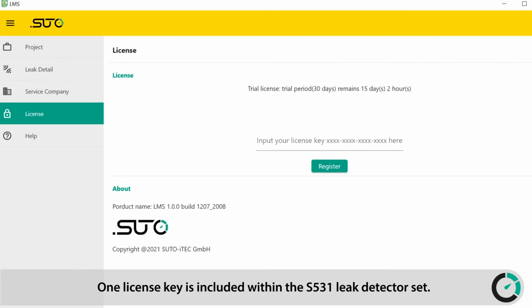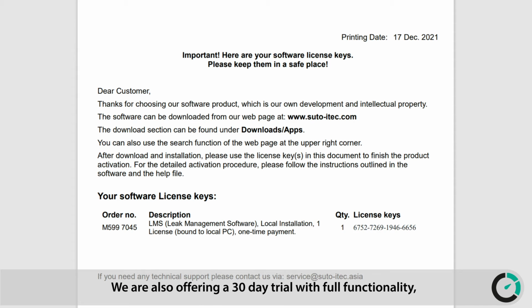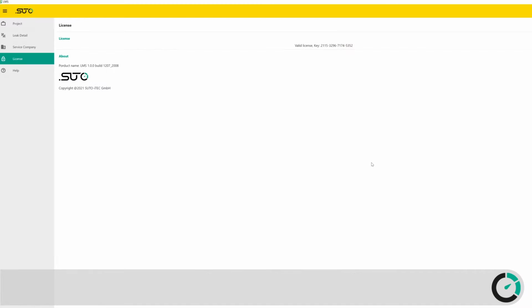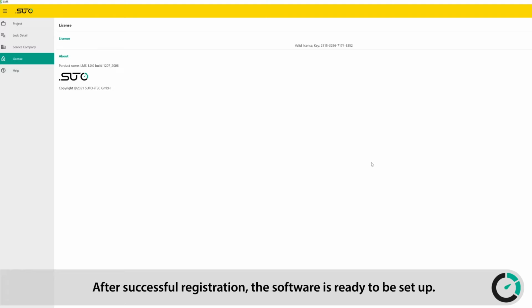One license key is included within the S531 leak detector set. If additional license keys are needed, please contact our sales. We are also offering a 30-day trial with full functionality. In order to continue using the software, you need to register it after the 30 days. After successful registration, the software is ready to be set up.